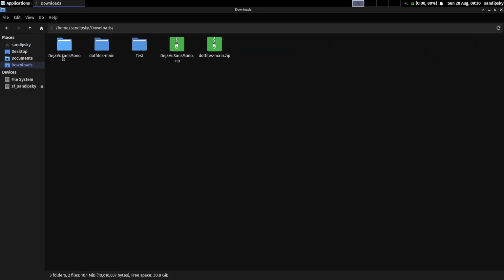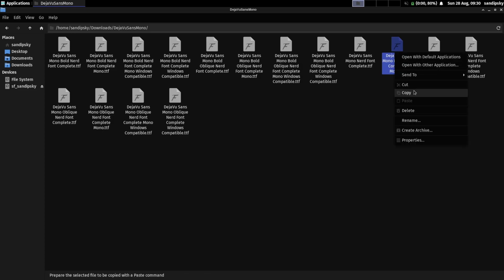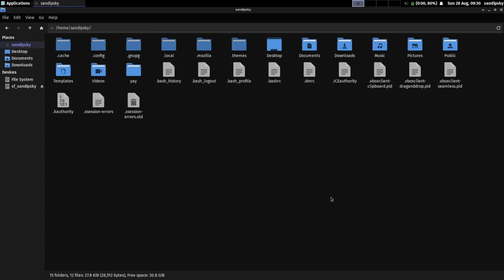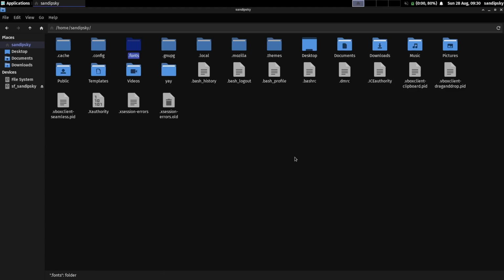Now all that is left to do is install our nerd font. So go to the extracted fonts folder and copy the mono version of the font, then go to your home folder, create a new folder called .fonts and paste the font file there.